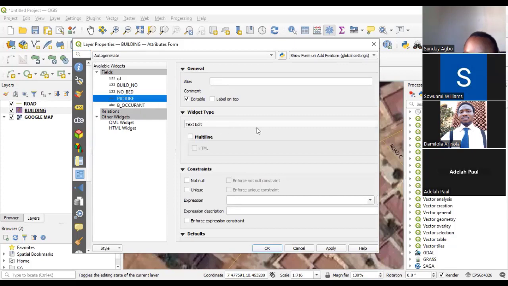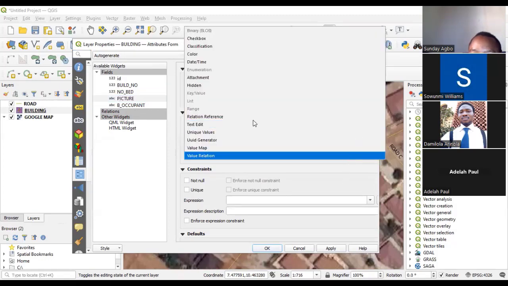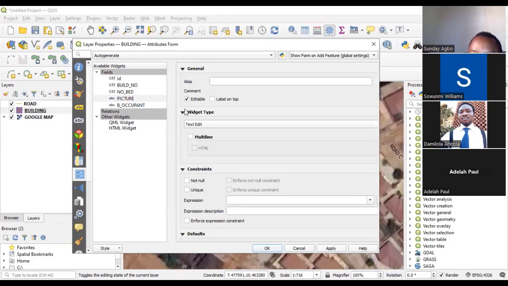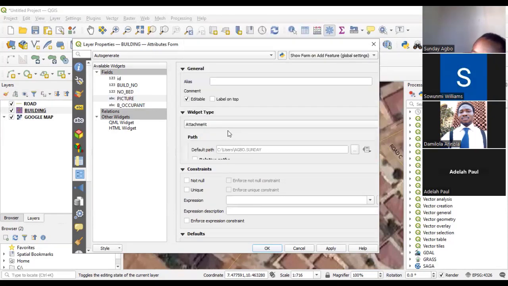All right. Then under the widget type, you click on this text type here and change it to attachment because it's a picture that we want to add, right? I'll change it to attachment. Then I'll click on this button and say default path. That is the path to that folder.